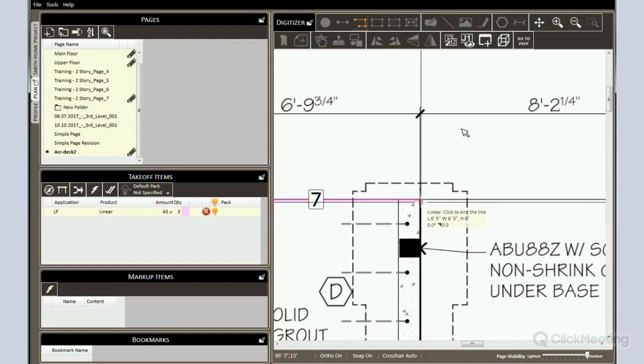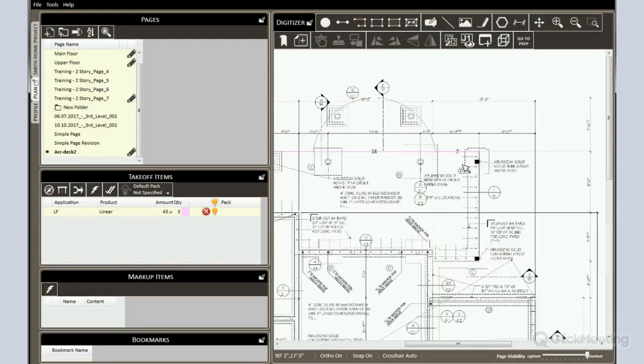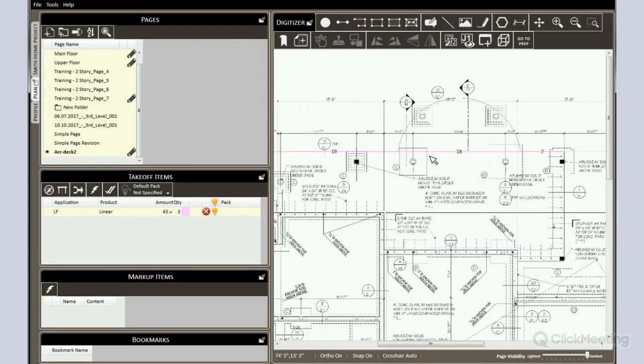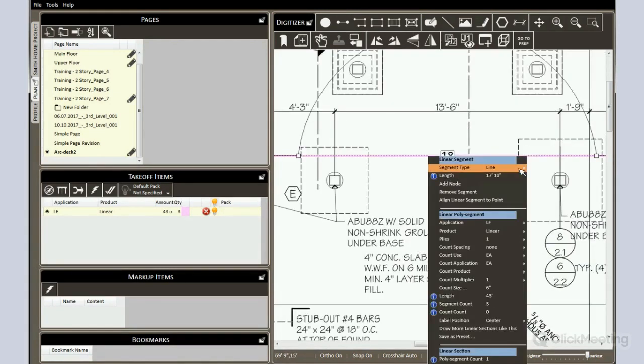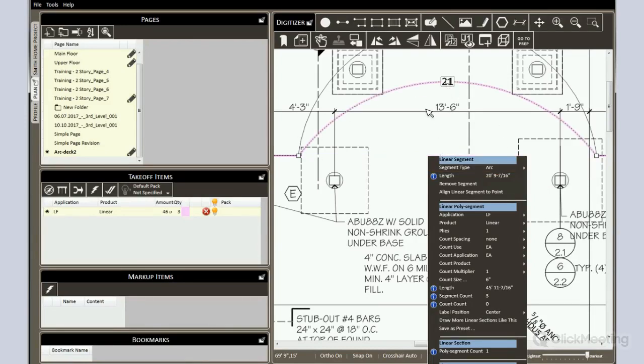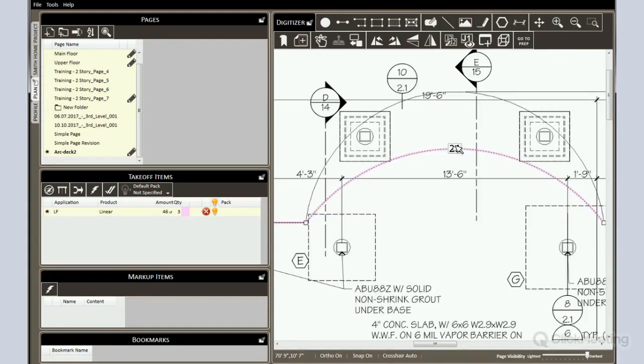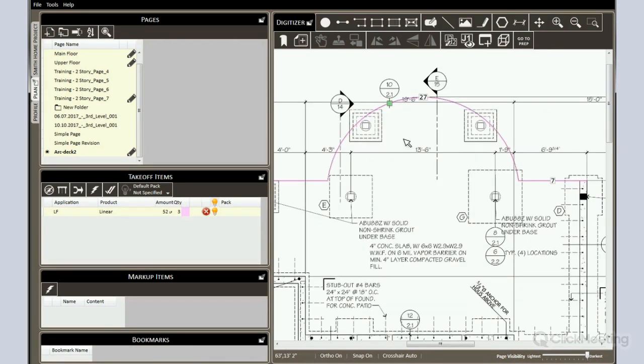So I've got those in place, and now I'm going to come to this line here in the center that represents both ends of that arc. I'm going to right click on it, and I'm going to choose to change that particular segment to an arc. And when I do, the line arcs, and I also get an additional, what we will call a control node here. And I can drag this control node out and place it anywhere along that arc. And now I've got that arc that's following that path.